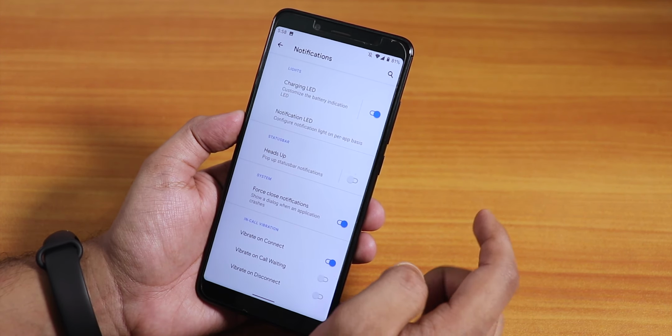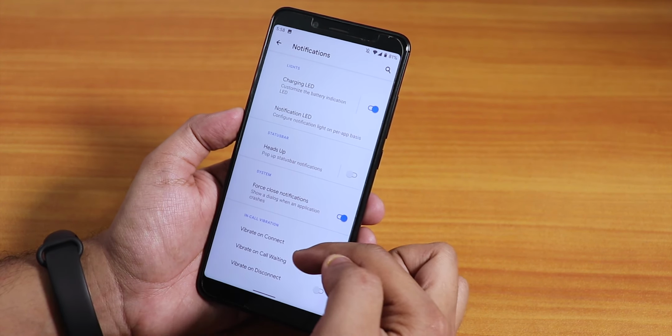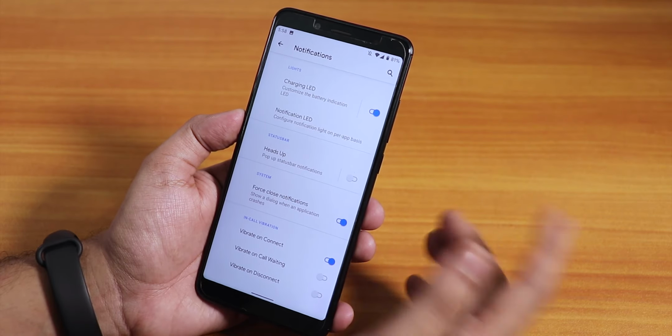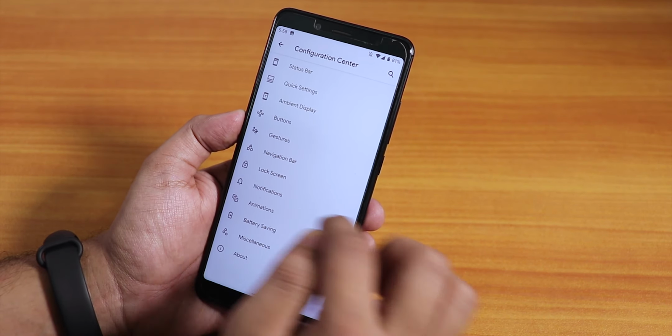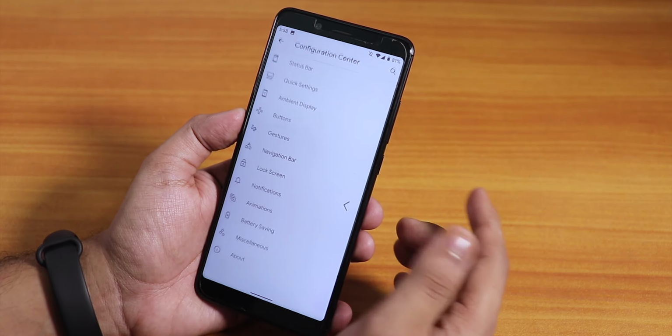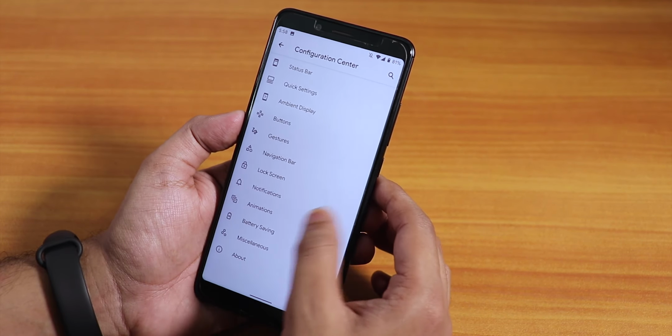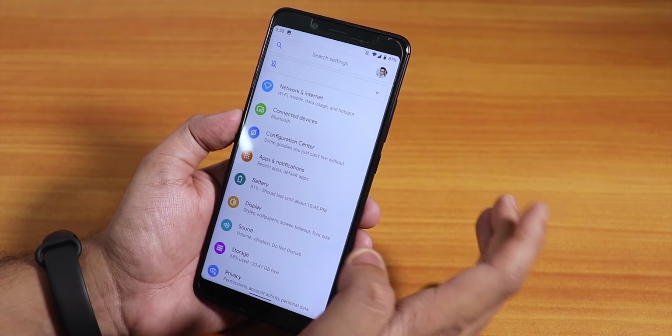And in the notification section, we have this charging LED, then heads up and in-call vibration options, vibrate on connect, call waiting, disconnect, etc. options are there. And in the animation, it is totally blank. And in the battery settings, we have the auto on battery saver mode. In MISC, we have the disabling wake up on charge option. So that was it regarding this configuration center thing.